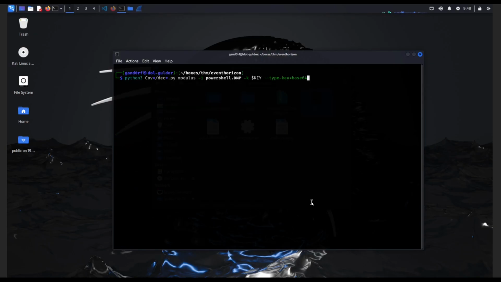Okay, so with all that reading out of the way, don't worry if you're absolutely confused by anything that I just said. That's going to happen. This is where trial and error and being okay with failing at times kicks in. But basically, we want to structure our command per the help menu. Python 3, path to our Python file, modulus, -i for input, and there's our PowerShell.dmp, -k, and you see the $k, so we can feed our key. And then we want to tell it that the type of the key is base64.